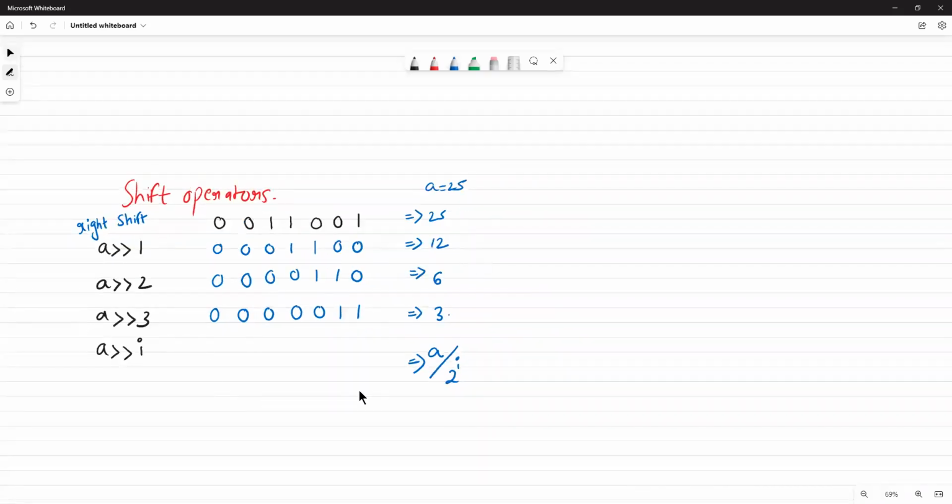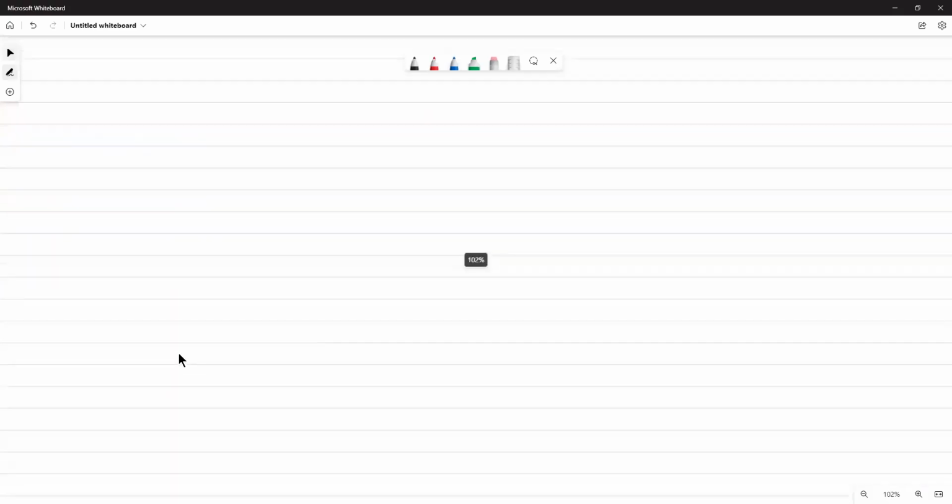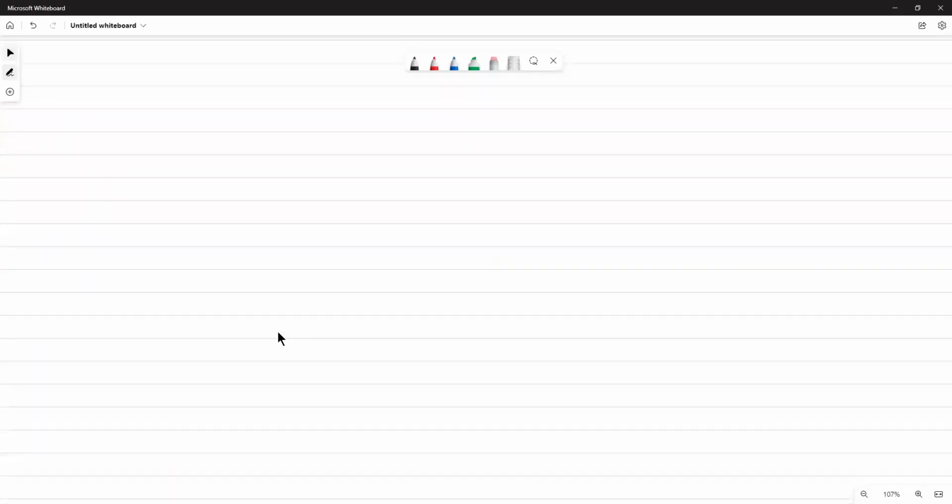And there will be a point where your entire number is going to be 0 in the right shift. Now talking about left shift.